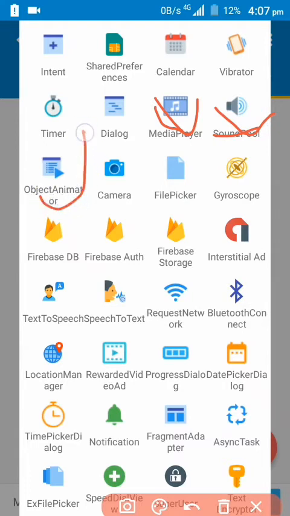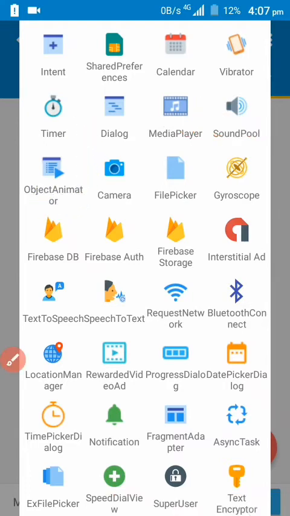This is used to animate your widget, to go up, down, roll, and other things. This is used to take photos from your device. This is used to pick images from your file manager. And this is a sensor that detects the rotation of your device.